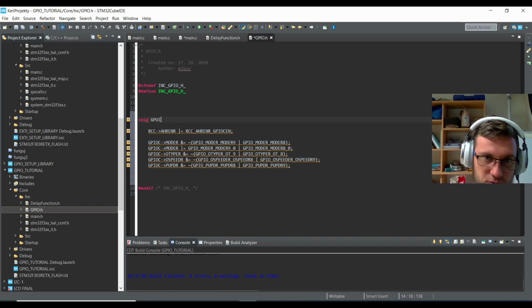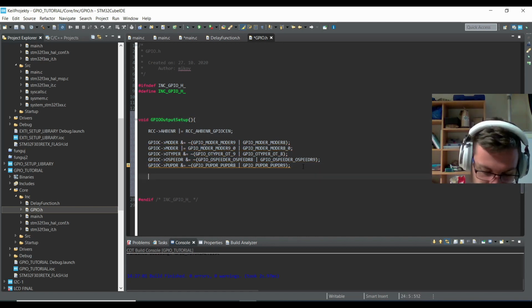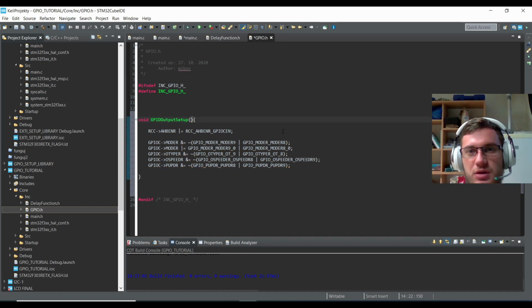It is better to name your functions in header files as directly as possible. So the first part of the name of the function should be GPIO or ADC or external interrupt. We should name the function, for example, setup GPIO. No, GPIO setup, this way. So GPIO output setup. And actually, now I will do a little bit of magic, and I will explain it in a moment.